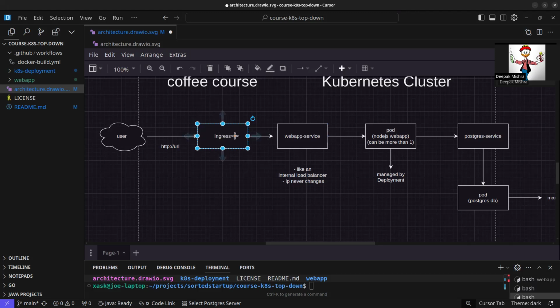So in this case, the ingress would be sending it to a web app service. Now, service is an overloaded term in the web application world. But here we are talking about the Kubernetes service, the concept of Kubernetes service. A Kubernetes service is like an internal load balancer. Once you create a Kubernetes service, its IP address never changes.